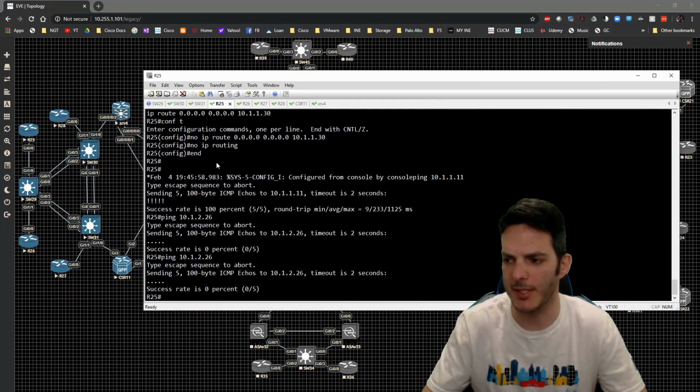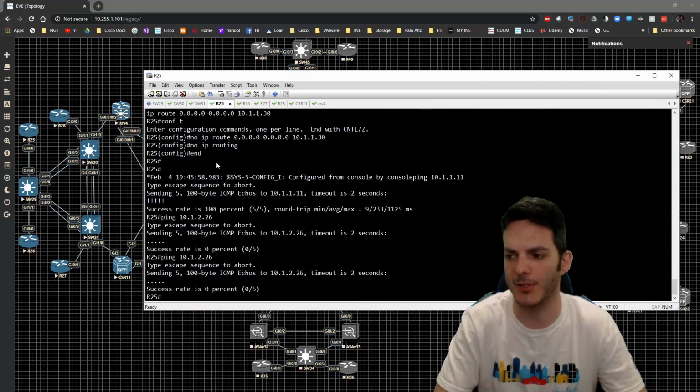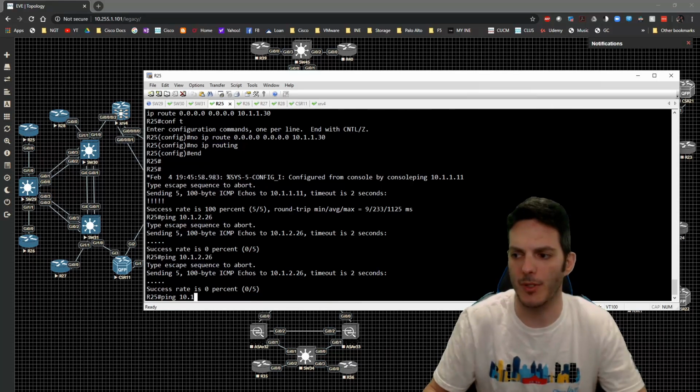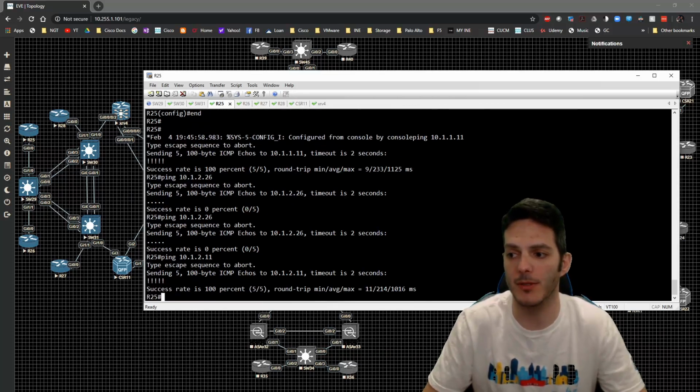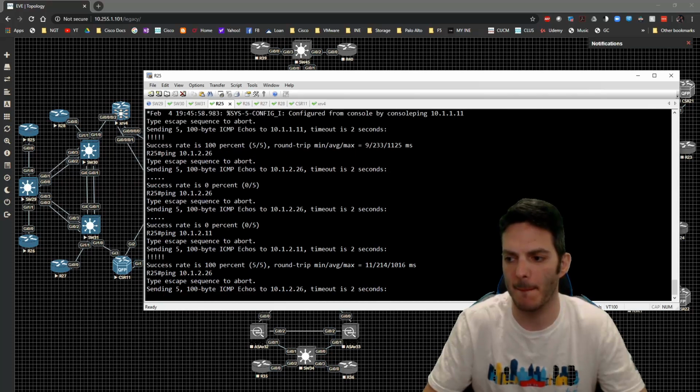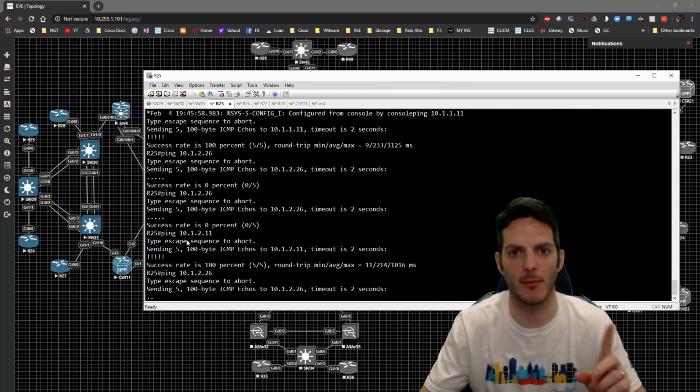So we're trying to ping 10.1.2.26. Can we ping 10.1.2.11? Does that work? That worked. Okay, that's a good sign. What about 26 now? Still not resolving. So now we have a resolution problem. Now we have connectivity issues somewhere in the path.